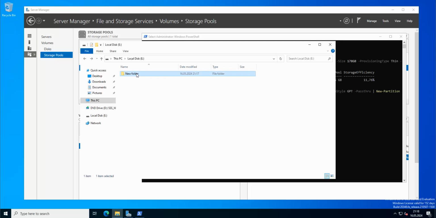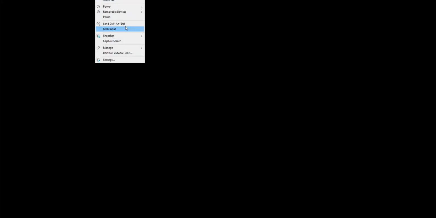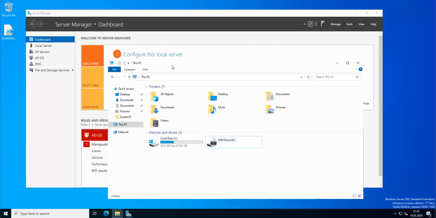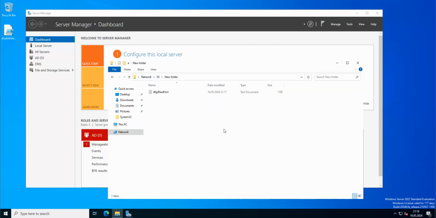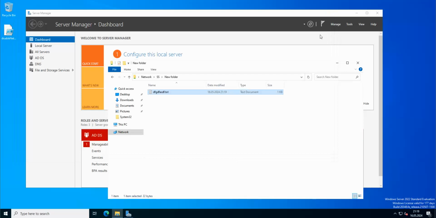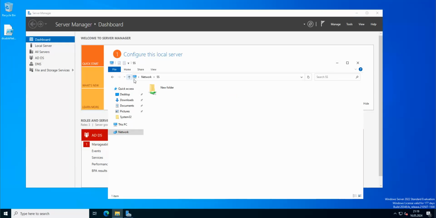Okay, so now we can go to properties, can go to sharing. We're gonna copy this. I'm gonna go to my domain controller, and I'm gonna see if I can actually reach the share. So yeah, I can reach the folder, and I can reach the text. I can change the text, can save it. So everything works as it should.